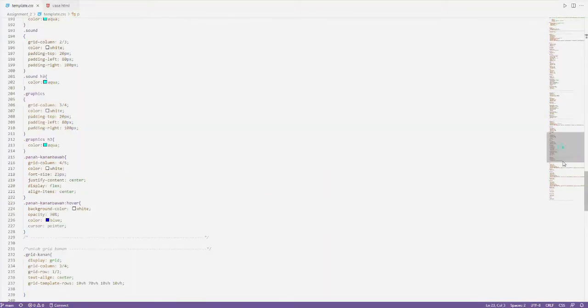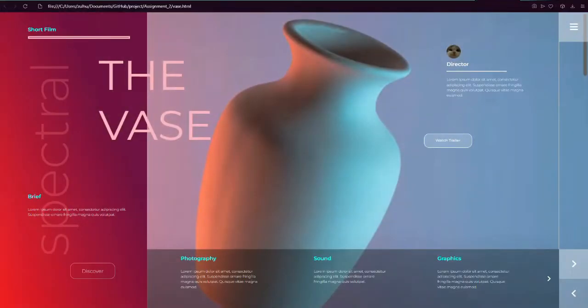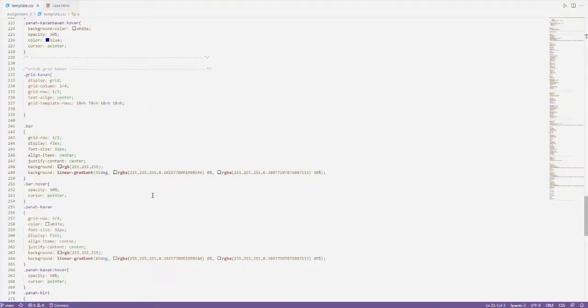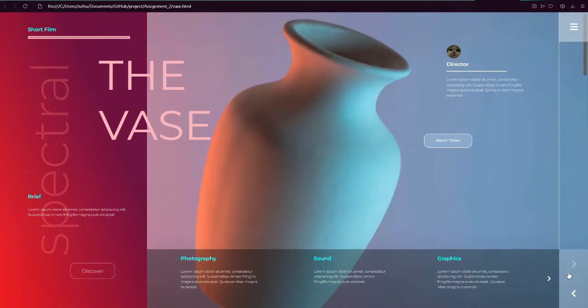Now, for the grid kanan, which is the 5% of the whole grid, we take the column, which is the 1, 2, 3, and 4. And also for the row, we take the whole row. Since we have 1, 2, 3, so we take from 1 until 3. And then we text align all of it so that the icons will be in the center. And now for this particular grid, we divide them into 4 rows with the 10, 70, 10, and also 10 view height. So each icon will have the 10 view height of grid.